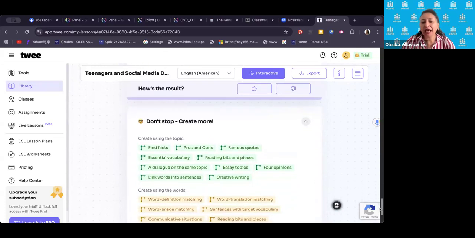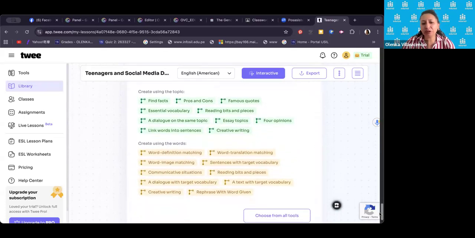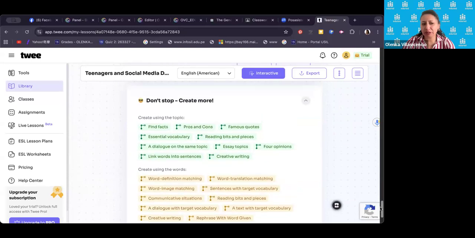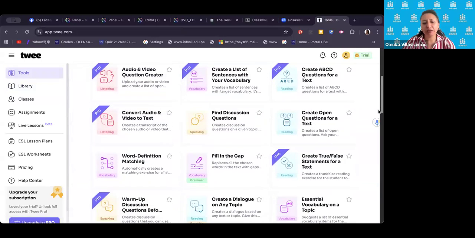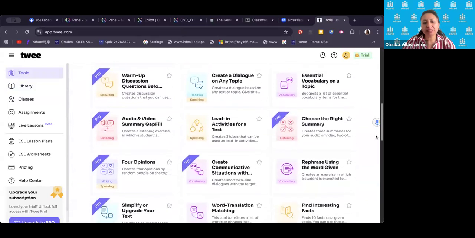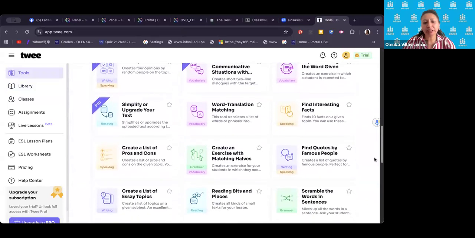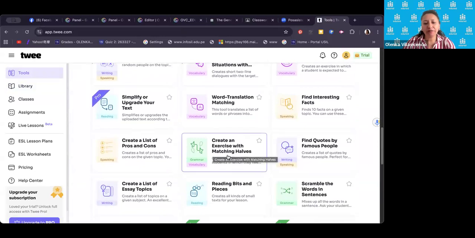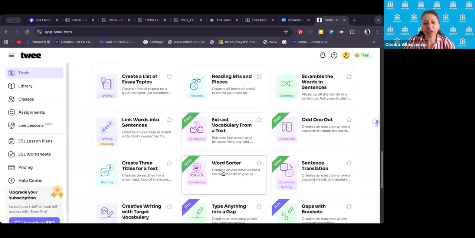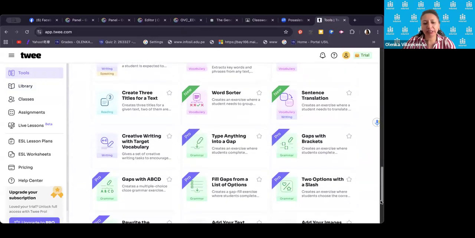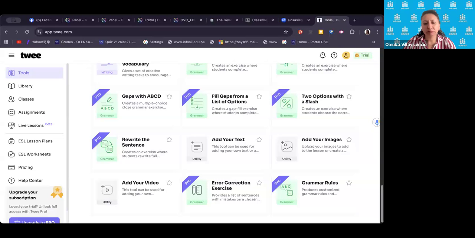Okay, ready? There are different possibilities that you are going to do with this. What are the tools that you have? You are going to have different parts: word definition, fill in the blanks, activities, everything that is new, matching halves, reading pieces, scramble words, extract vocabulary, word sorter. This is very common that we are going to have in the teacher. Odd one out for vocabulary. They are going to complete here and so on. So this is the idea that you are going to have.